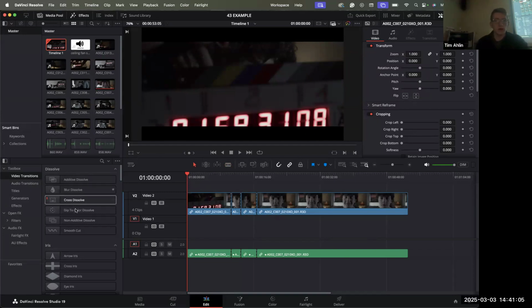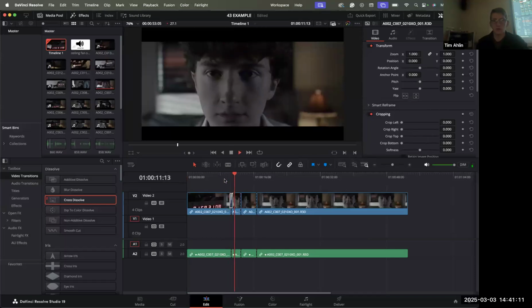So you got all your transitions right here. We could do a cross dissolve right here and just go through. Well, that's not going to change anything.